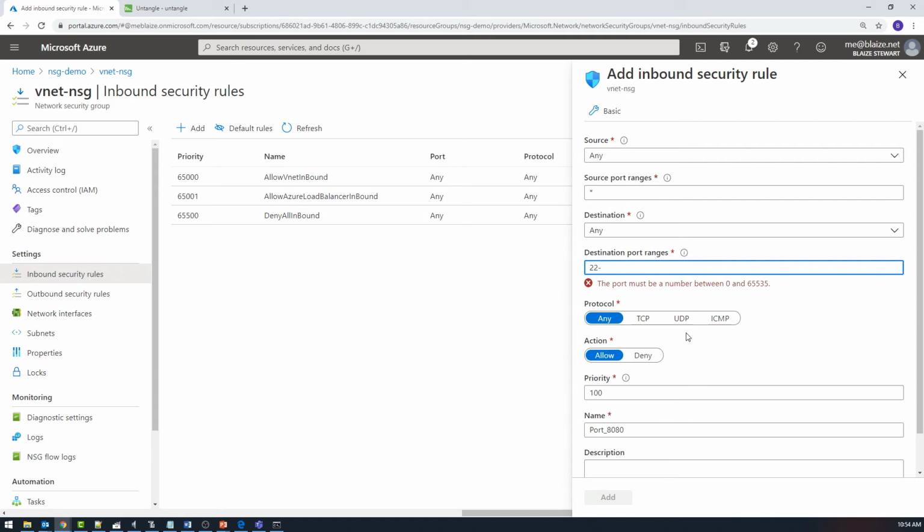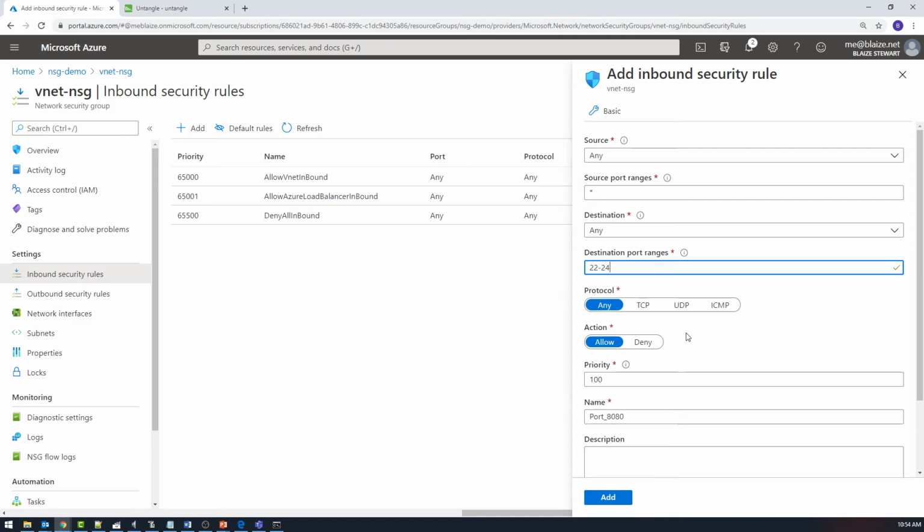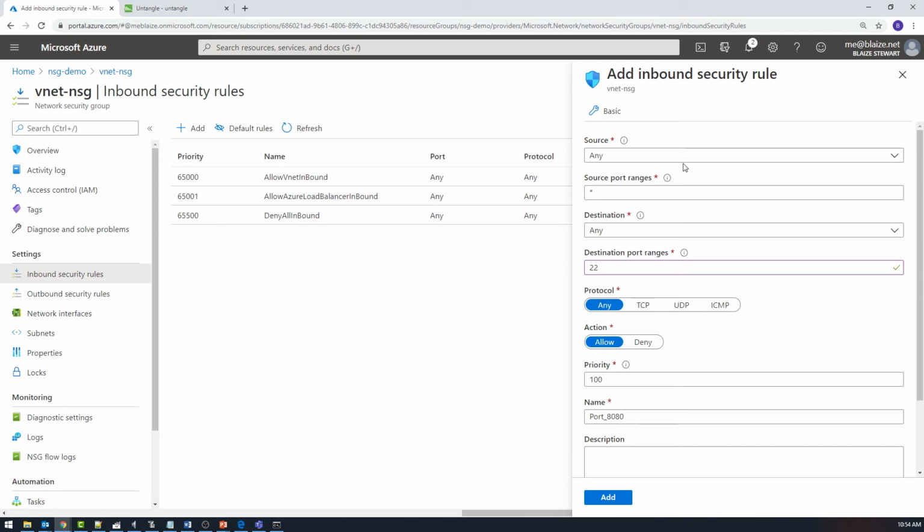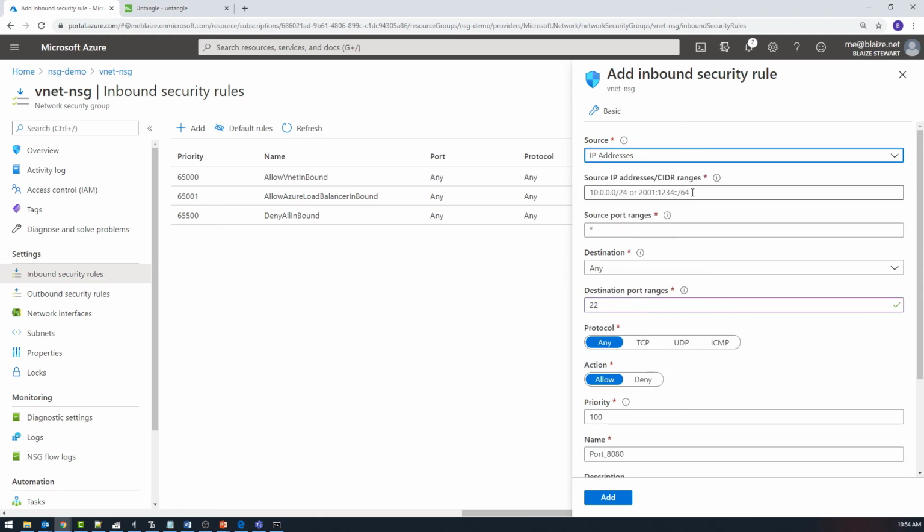If I wanted to just do a range, I can use a dash, and that would allow port 22 to port 24 through. But I'm only going to use a single port, and the destination can be any IP address, or I could filter it based on a specific IP address, which could be the IP of the VM. If I wanted to do a source IP address range, I could do that as well.